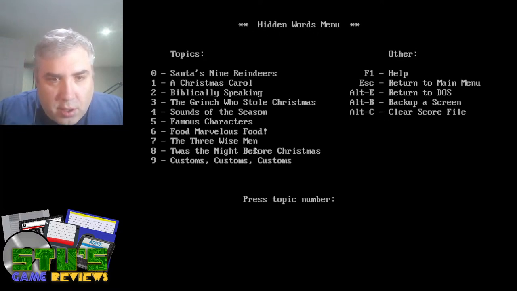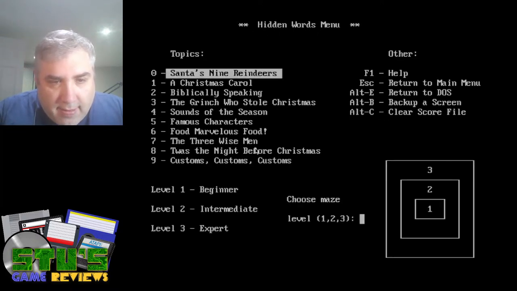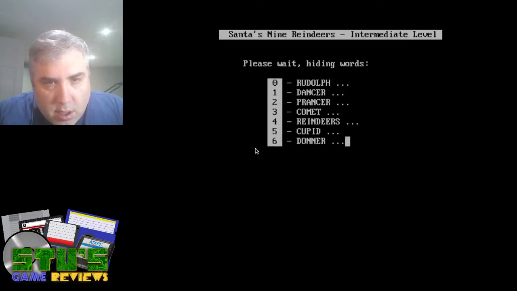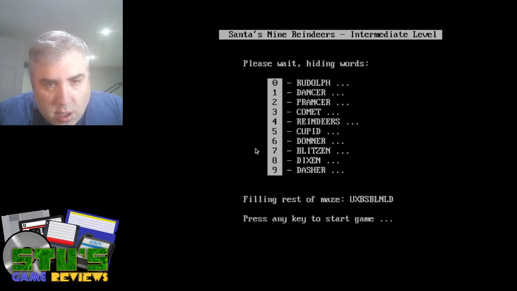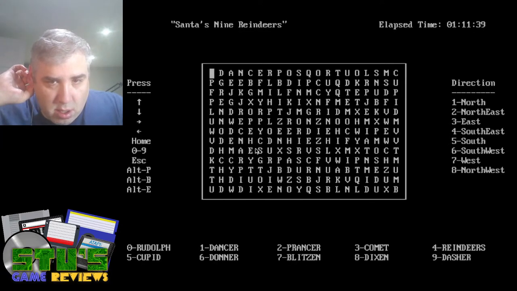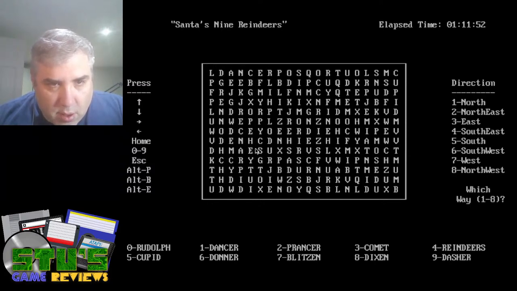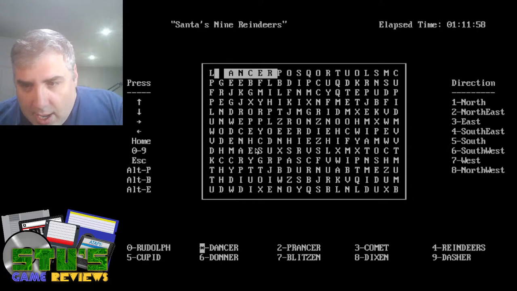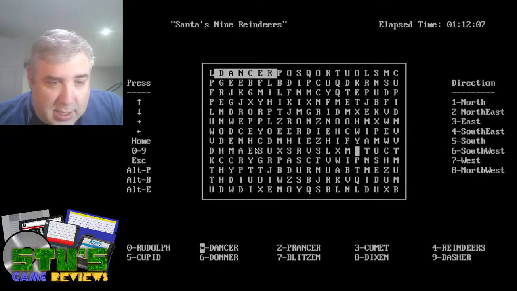What is this, like a word search? Maze level? Let's do intermediate. Oh my god. Are you kidding me? I press one for what I do? Oh, that's how you do this? You press with a PC beeper sound. That's funny. This is stupid. We're not gonna do a word search, but this is cool.